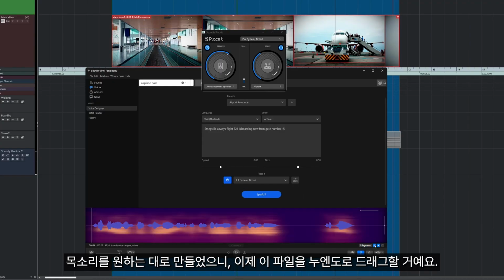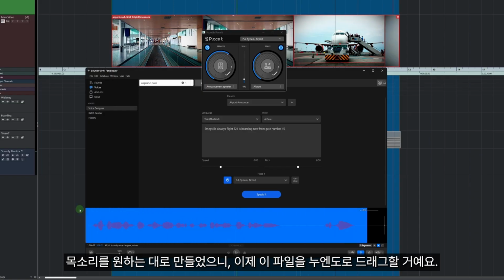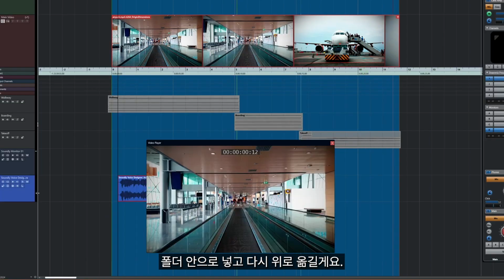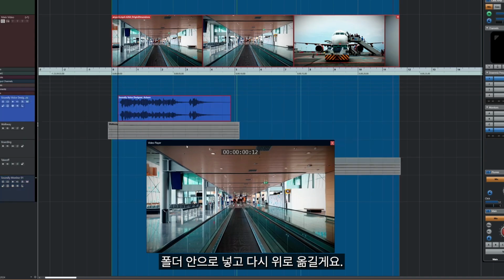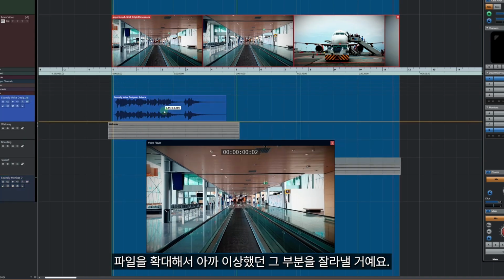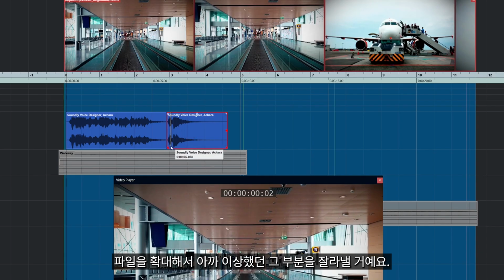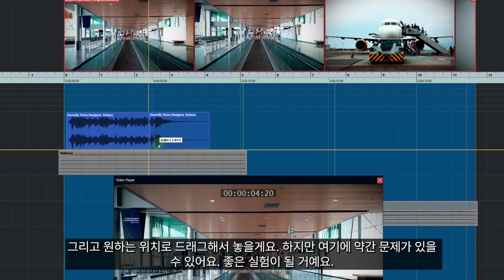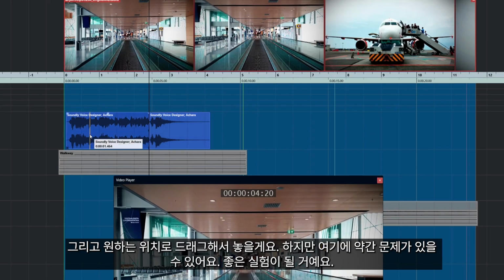What we're going to do now is just drag that into Nuendo. So there we go, into the folder. So we've done that, and let's move it back up. And what I'm going to do is really zoom in on that file. I'm going to chop out that little bit that we had earlier on that didn't sound quite right. And I'm going to drag it and put it there. Now you can imagine that there's going to be something a little bit wrong with this.